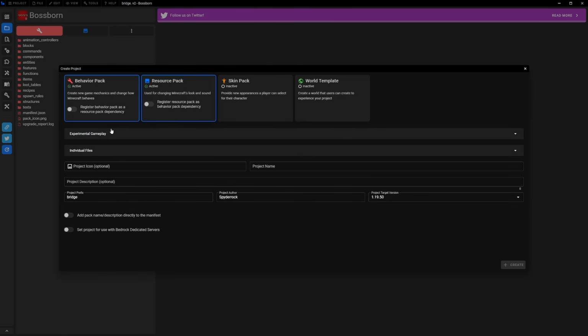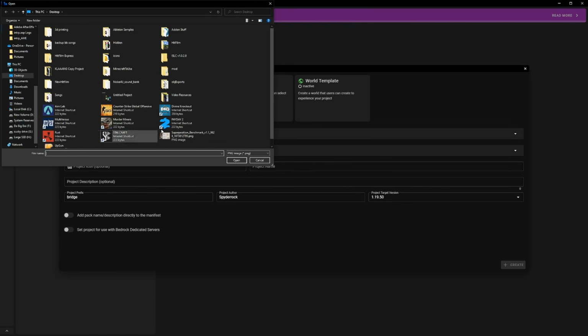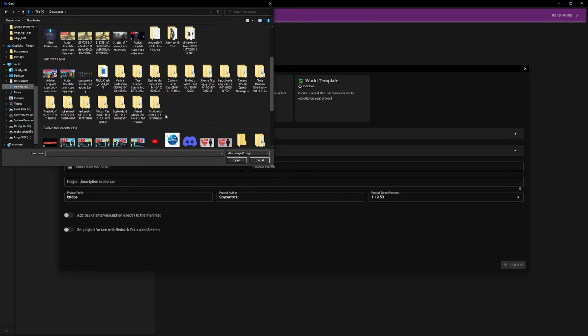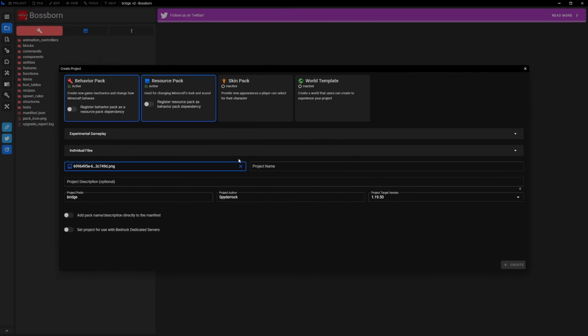Then project icon, this is going to be the image that your add-on has. So if I go to my downloads, you can see some of these random images that I have. I'm going to set this as my pack icon. You can just leave it blank if you want for now as well. It's going to auto generate the letter of the name of the project.